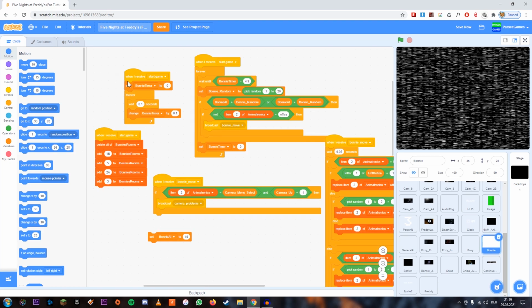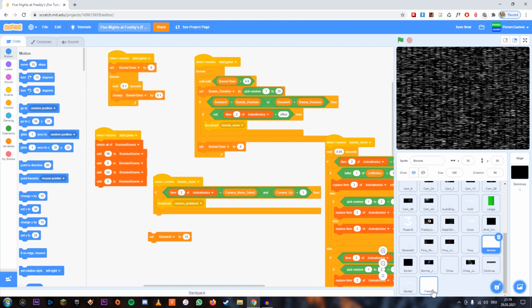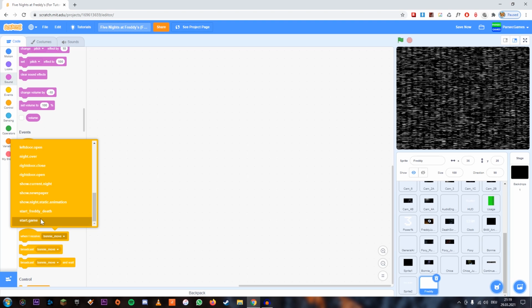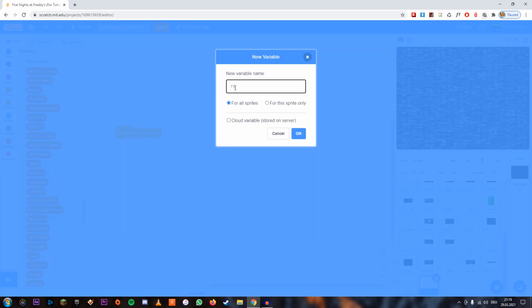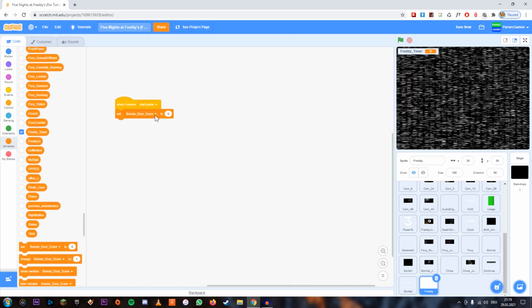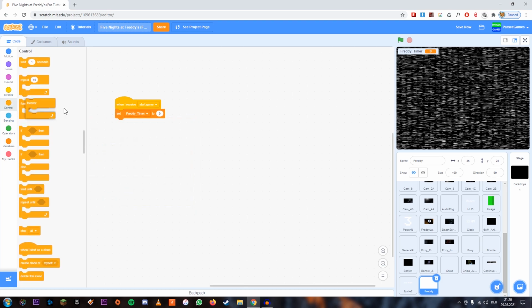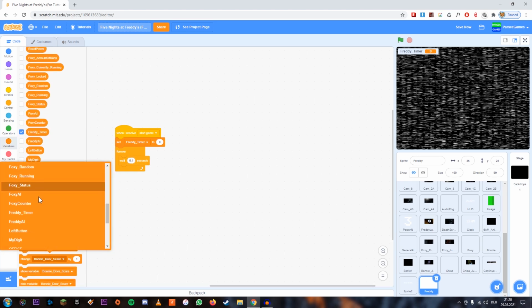So we can definitely copy this part right here. We're going to have to reproduce this part. I would like to copy it over here, but for some reason Scratch is bugging out again, so I'm going to have to do it by hand. When I receive start game, I'm going to make a new variable called Freddy timer, and we're going to set that to 0 at the beginning, and then repeat forever: wait 0.1 seconds, and change Freddy timer by 0.1.